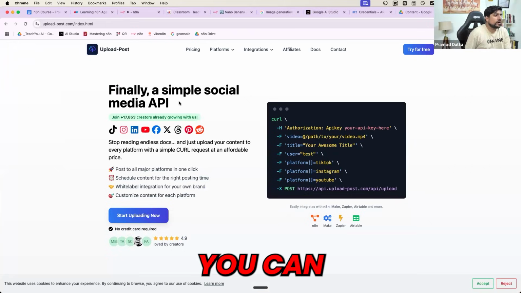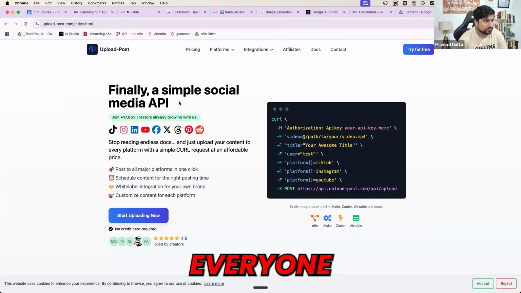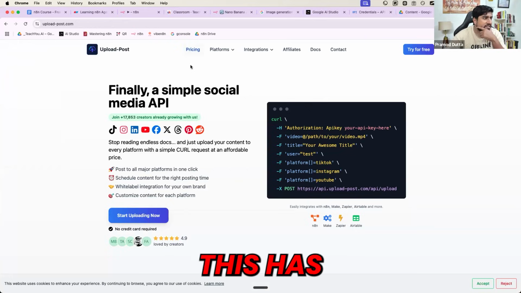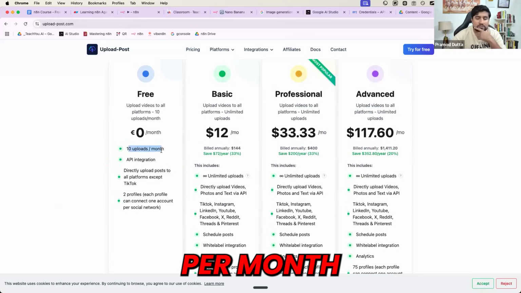Yes. Now there is a platform called uploadpost.com, everyone. This has a pricing. Of course, this is not free. The free plan allows only 10 uploads per month.